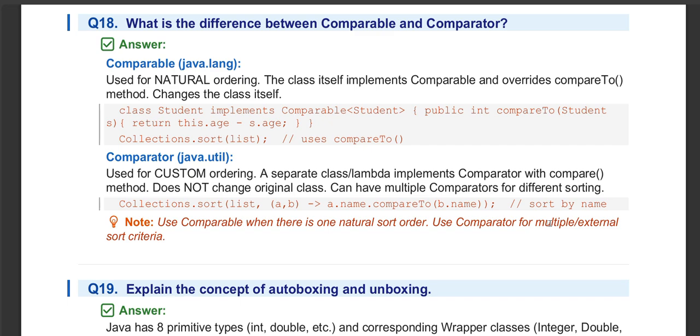It is a separate class that overrides the compare method. It does not change the original class. You can have multiple comparators for different sorting orders.